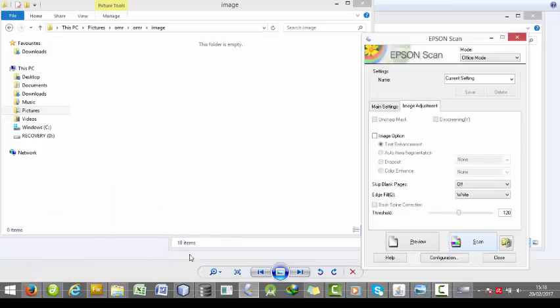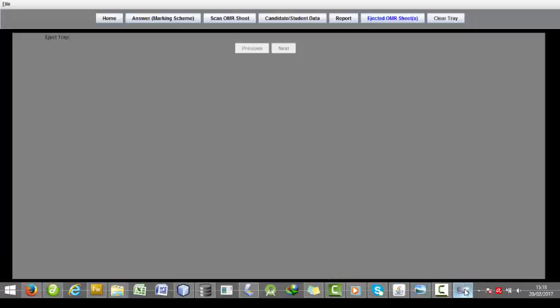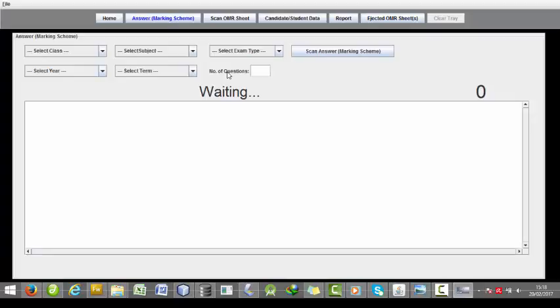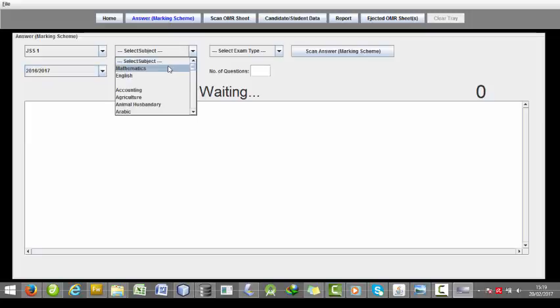Okay, so first and foremost, let's go back to the software. Let's go to the answer, which is the marking scheme. So we want to scan the marking scheme into the system. So for example, we'll select the class, we select the year, which is 2016-2017. We select the subject. Let's assume we're using mathematics. We select the term, which is first term, second term, or third term. So we're using first term.